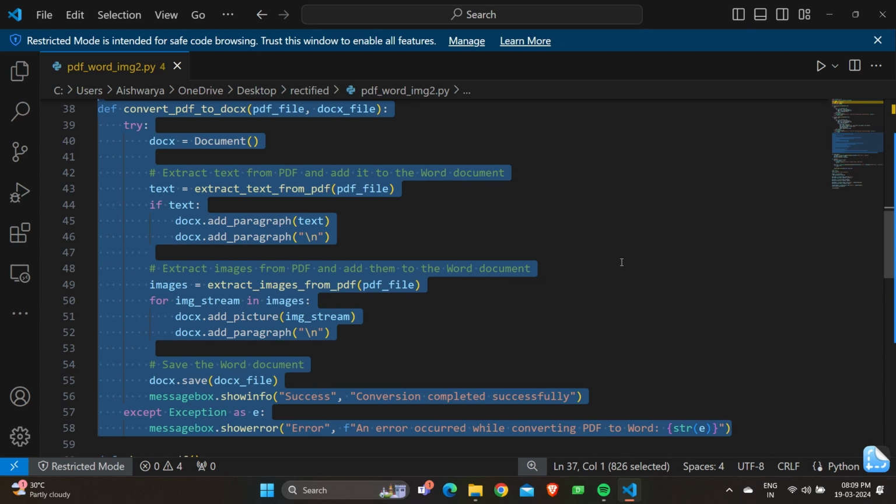We have images is equal to extract images from PDF file. This line calls the extract images from PDF function to extract images from the PDF file specified by pdf_file and stores them in an images list. And we have another for loop, for image_stream in images: docs.add_picture(image_stream) and docs.add_paragraph(). Each image stream in the images list is added to the Word document using the add_picture method of the document object. A paragraph break is added after each image for spacing.